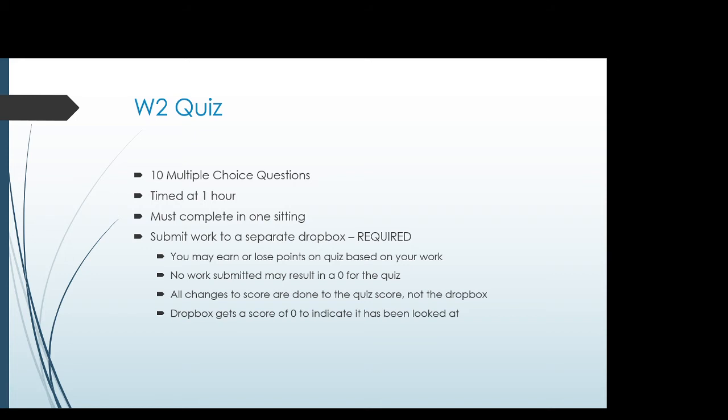Even if you get a 100%, even if you have all of the questions correct, submit your work, because at least it shows that you didn't cheat. It says, yes, I really did do these problems.